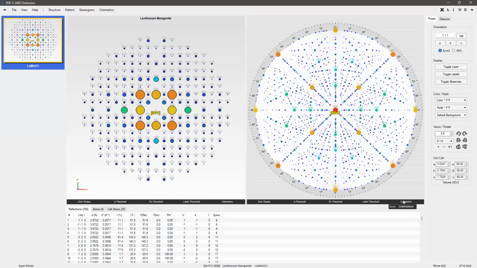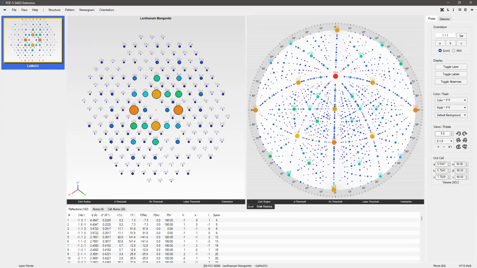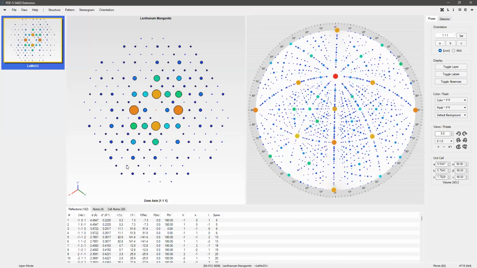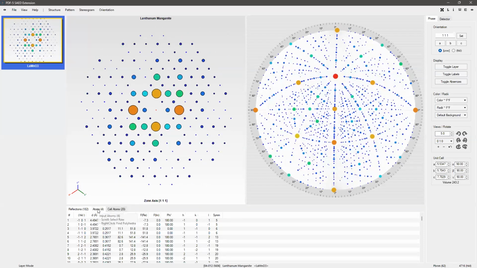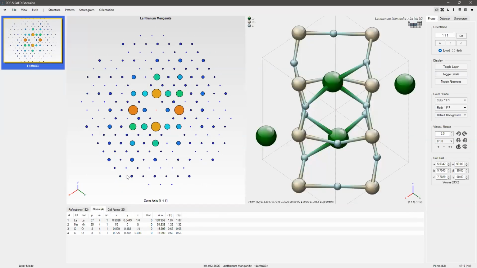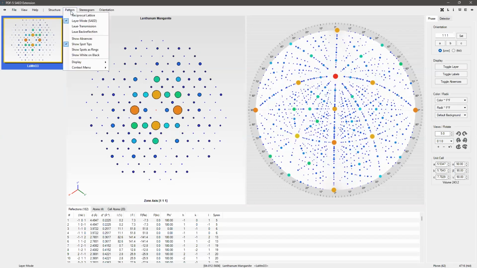And also some common orientations that we might want to look at. So the same we have in the pattern display. We can also look at the structure at the same time. Let's stay here on this first. So again, we have the pattern display. We are on the layer mode at the moment.